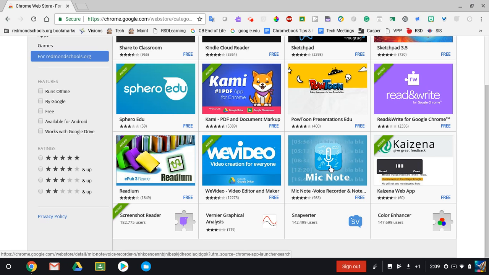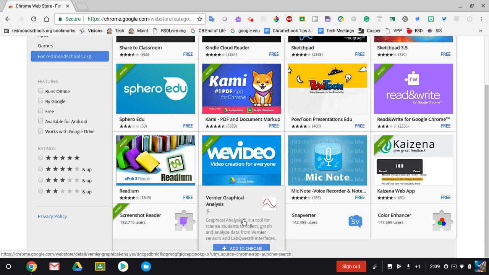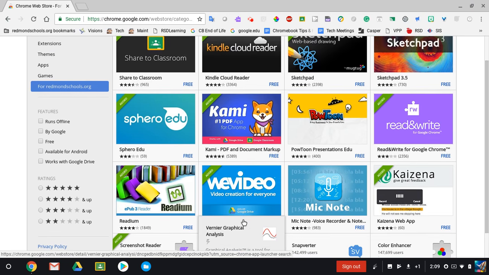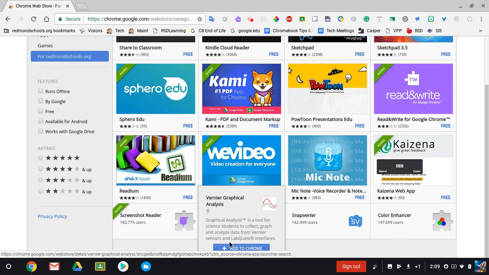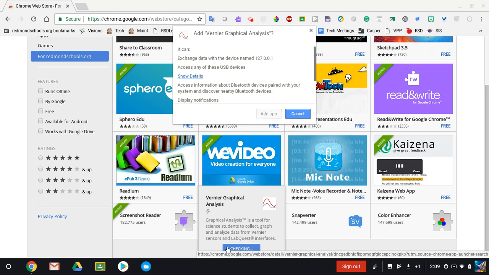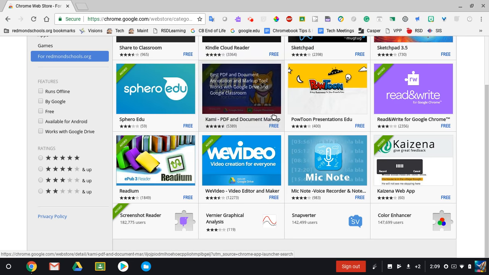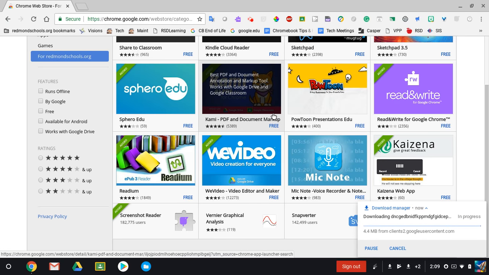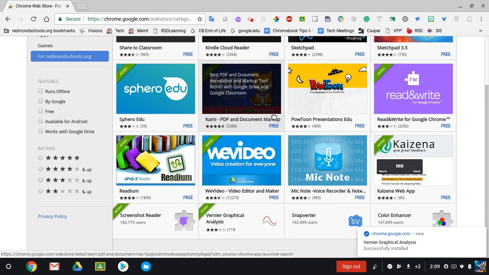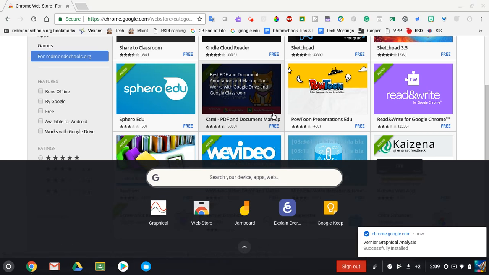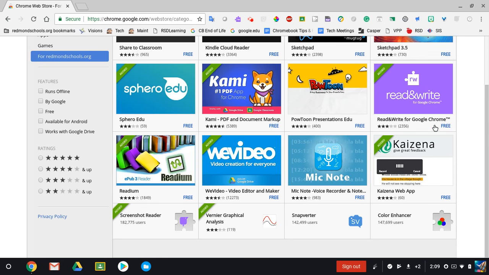To add one of these apps, like maybe I wanted to add this Vernier Graphical Analysis app on my Chromebook, all I do is hit the Add to Chrome button here, and I'm going to add the app. It takes just a few seconds, and it'll be done. And there it is, and now I have that app on my device. If I was to open my app launcher again, I can see that the app is right there, ready to use.